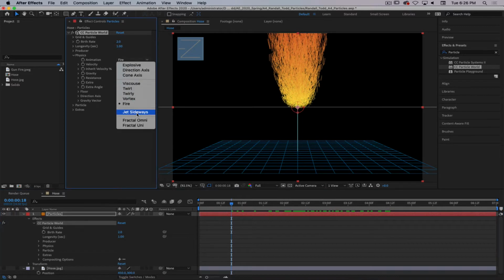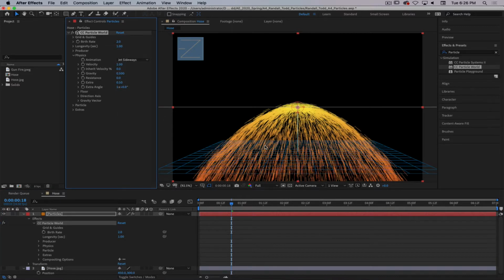Let's keep on cruising here. Jet sideways. This is another one. This one's great if you wanted to create a fire effect of a rocket in space or something like that, and you wanted that big wide plume of fire coming out of the booster. That would work pretty good for that.